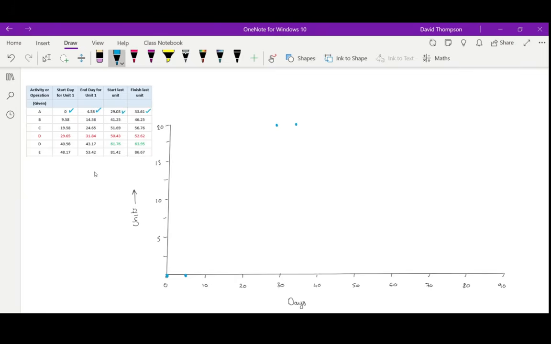Now the way we join those up together is we just join the start and finish times from the first and last units together, like this. And we can write activity A. So that's what activity A is going to look like.